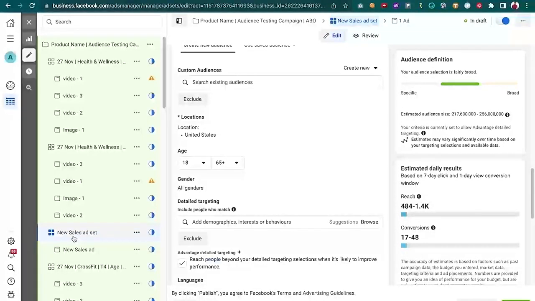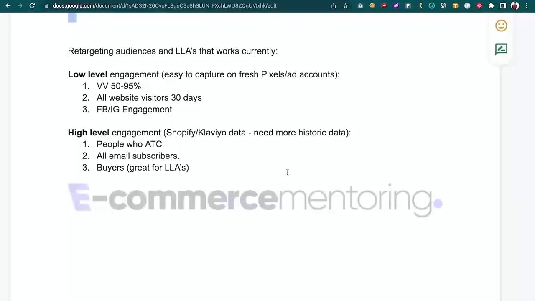So that's how you can use LLAs, or I would say lookalike audiences, for finding winning audiences for you. So now let's understand what type of audiences work really well. These are the retargeting audiences, or I would say LLAs, that are currently working really well. So low level engagement audiences, for example, video viewers, 50 to 95% of the audience. You can use the same for retargeting in your retargeting campaign. But also when you're testing different audiences, you can use them as lookalike audiences.